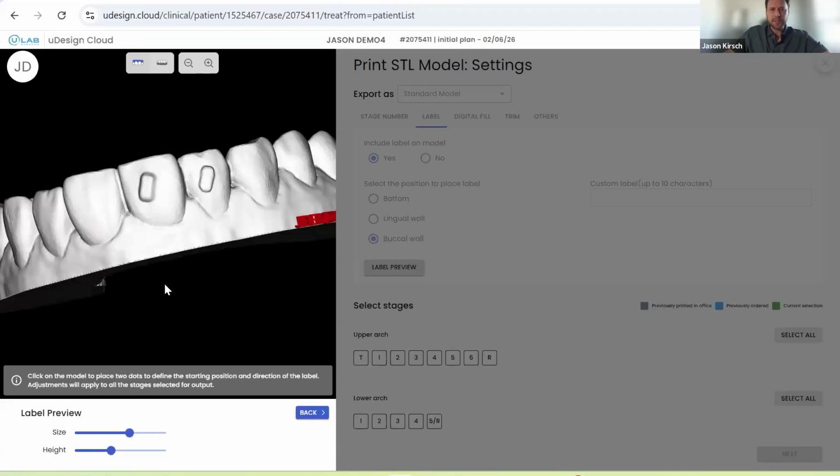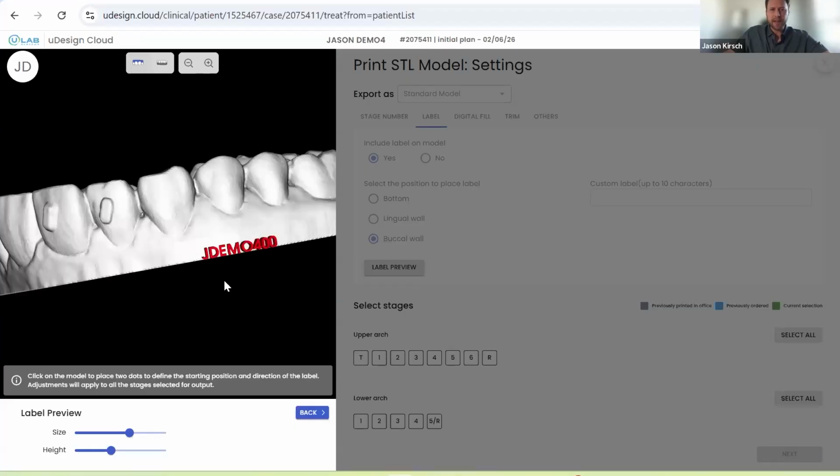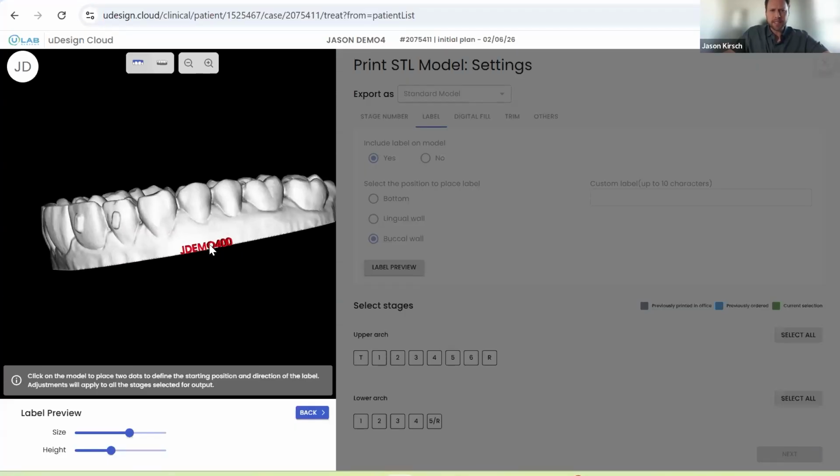So for example, this is the one that I have here. But let's say you wanted to move it, maybe move it away from the gums a little bit. You can just click somewhere and click again, and it's going to reposition it wherever you click.